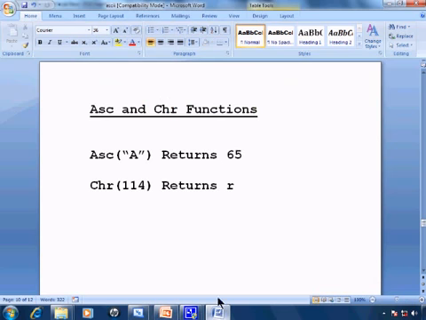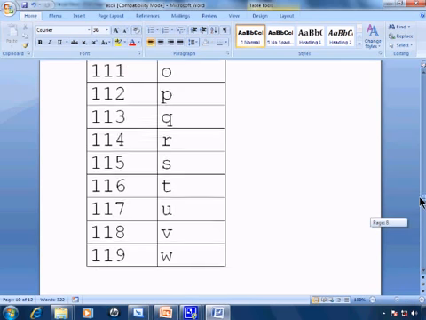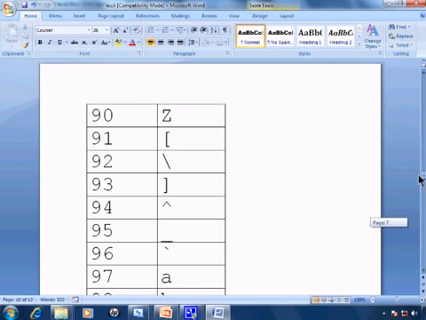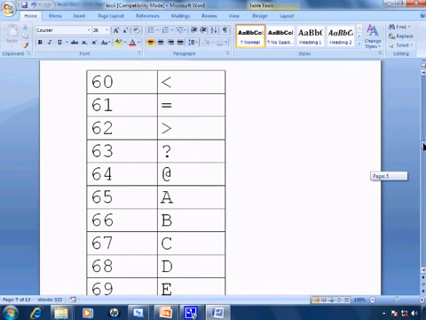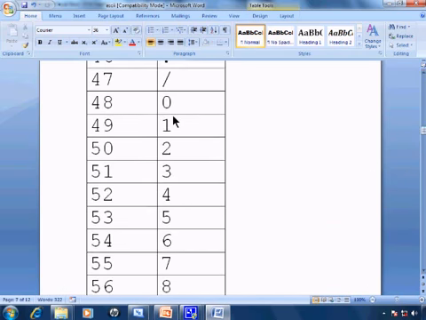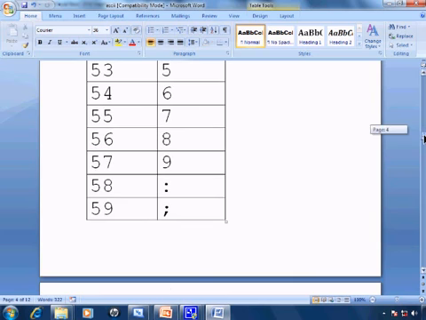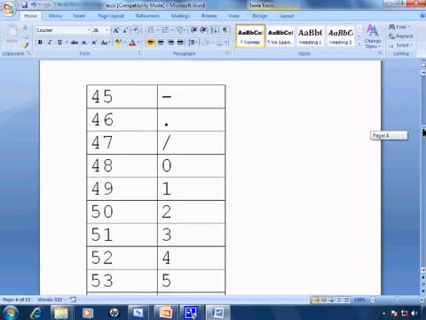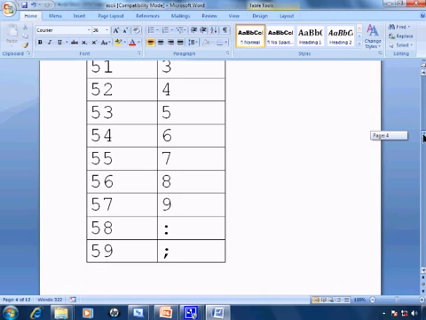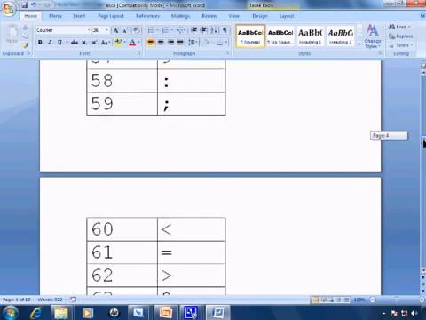Next, if you take a look at the ASCII table, you'll find that the numbers are together, starting with number 0 is assigned 48 all the way through 57, which is number 9. So therefore, if the value returned is between 48 and 57, we know that the character is a number.